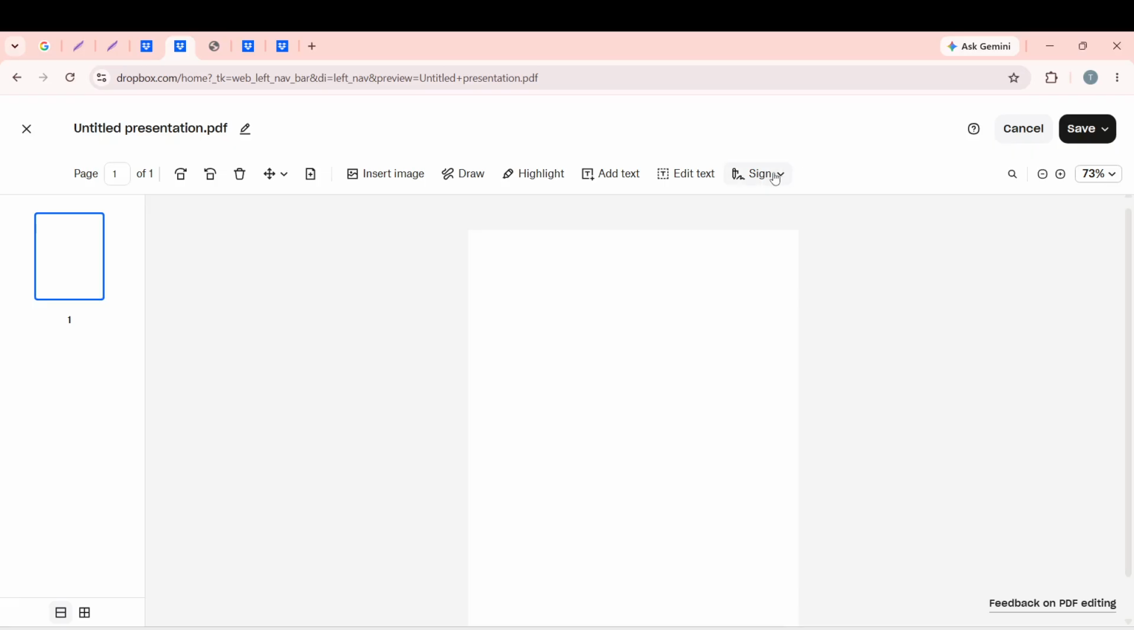At this point, click on the sign option usually located at the top of the document viewer. This will open up the signing interface where you can create your signature. The sign button is typically easy to find and is marked clearly. Clicking this option allows you to proceed with adding your signature to the document. This step is crucial as it prepares the document for your signature.